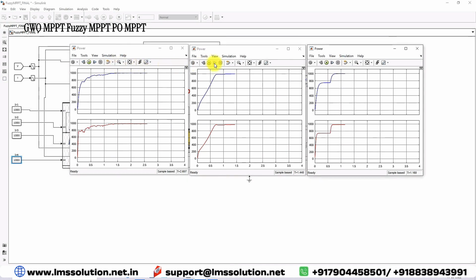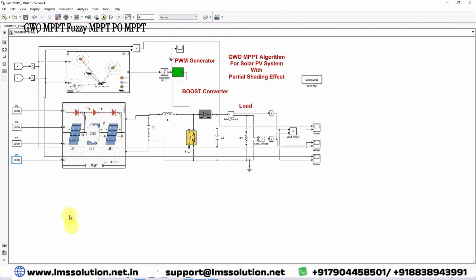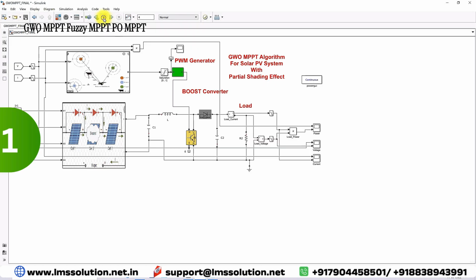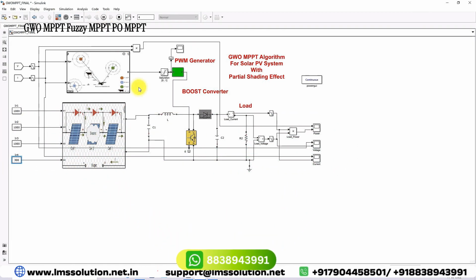Next, I'm going to simulate the model by making the irradiation equal to 1000, 1000, 1000 and 300, and then I'm going to check the results of the GWO, PO and Fuzzy MPPT. Now I'm going to simulate the model one by one and we'll check the results.